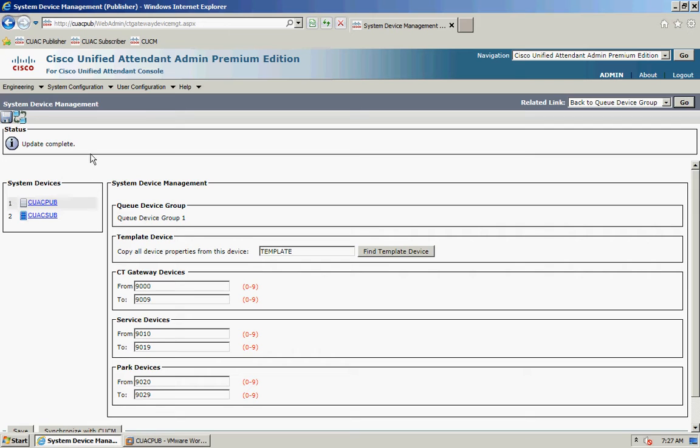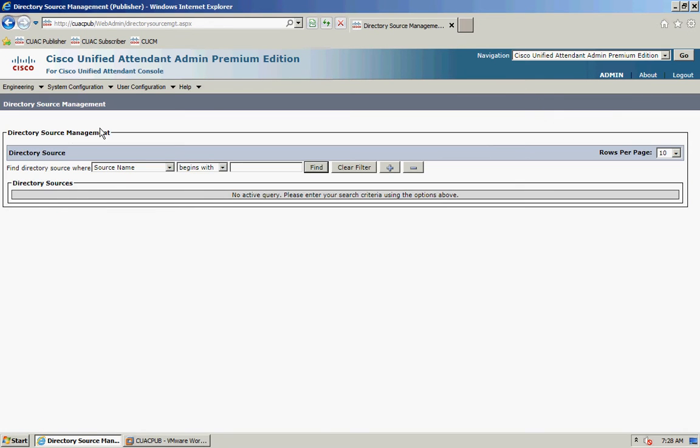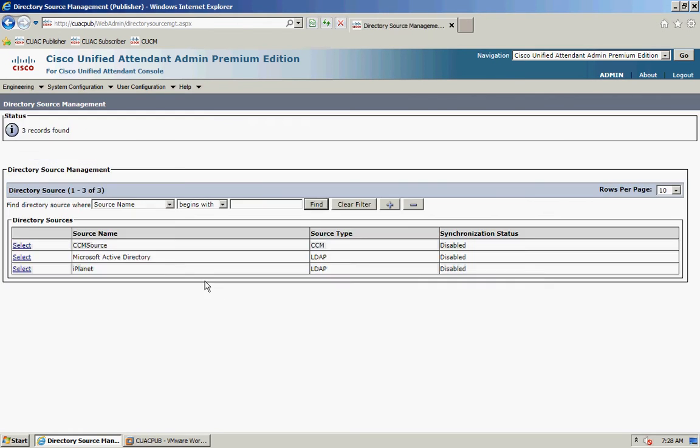Next thing I'm going to do is go into System Configuration, and I'm going to select Directory Source Management. And this is where you can configure the directory synchronization. Now if you're running Premium Edition, you'll see in here, if I click on Find, you've got a Call Manager source, Active Directory source, or an iPlanet source. You can activate any one of these, or you can activate all three at the same time if you like.